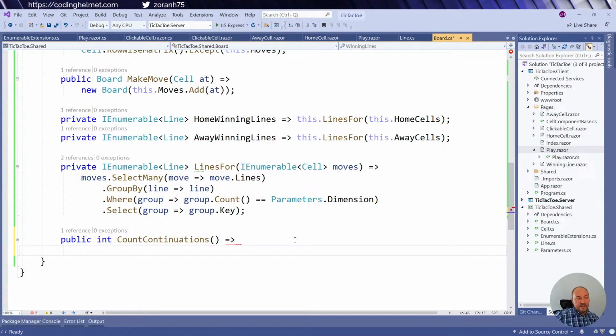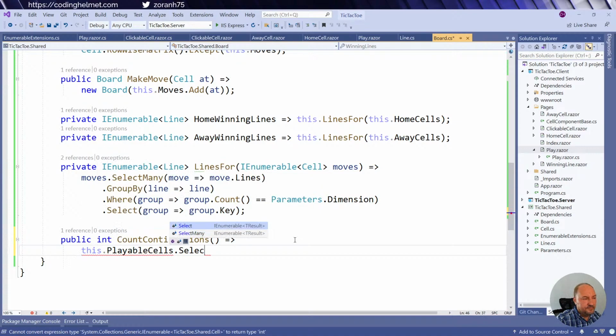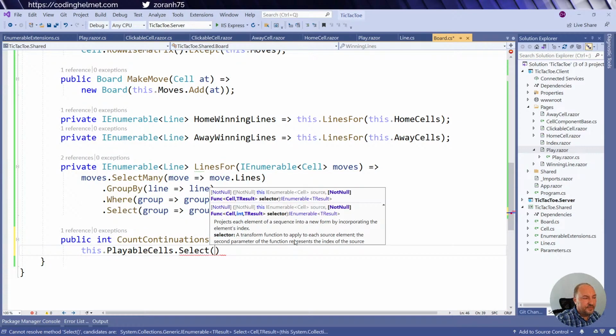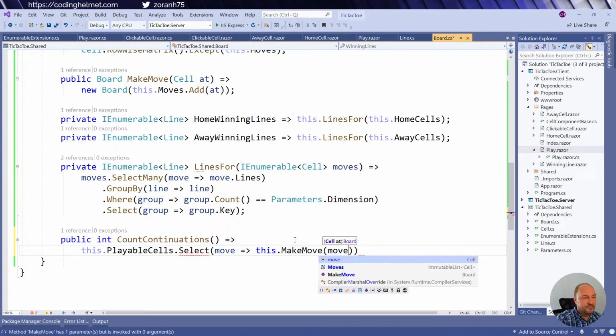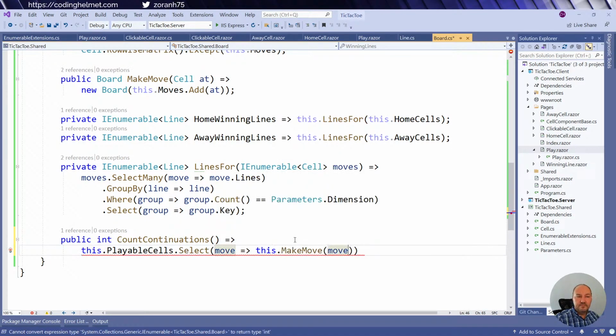Okay, how do I count continuations? I'm stubbornly sticking to LINQ because there is a way to apply LINQ to give us that number. Look at this. This is the board. Playable cells. Every cell leads to a new board. All right? So we have all the boards that can follow from this one.